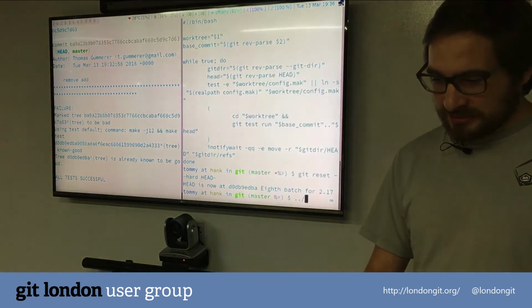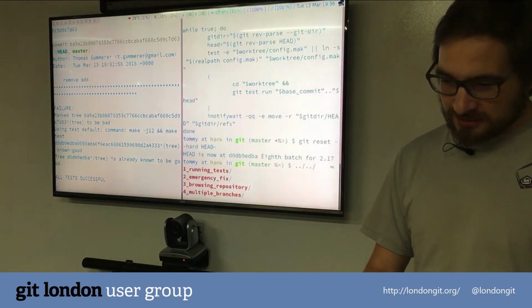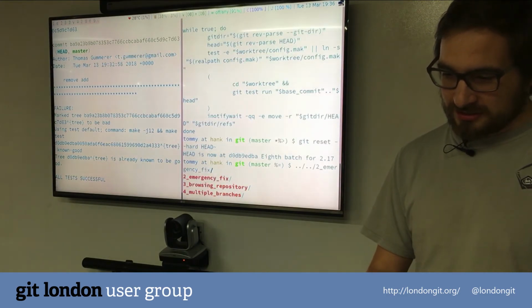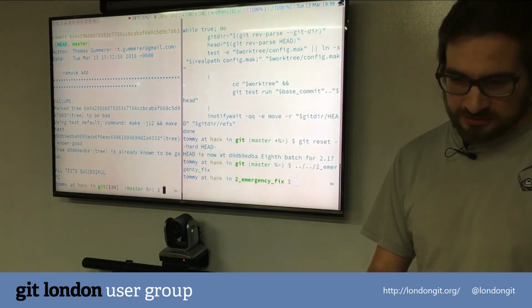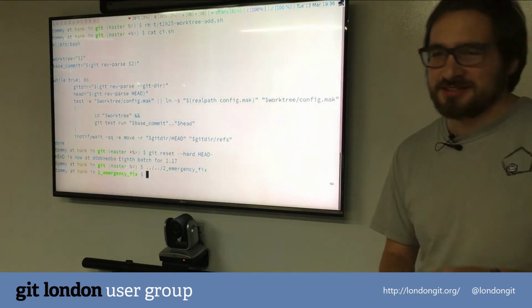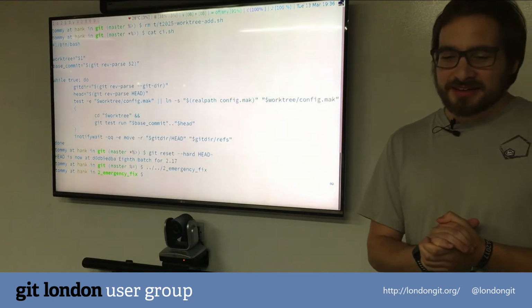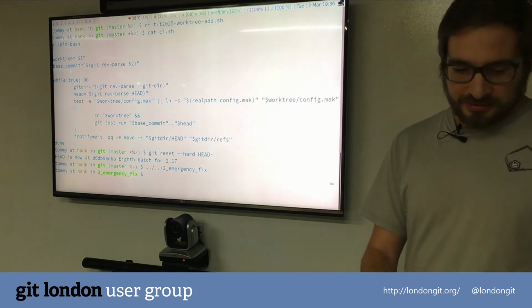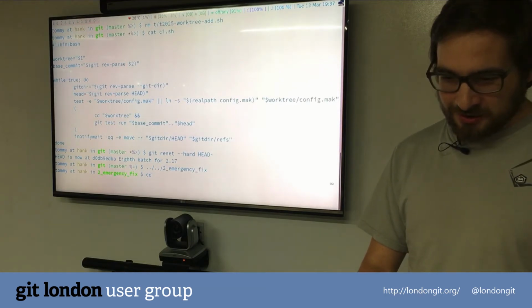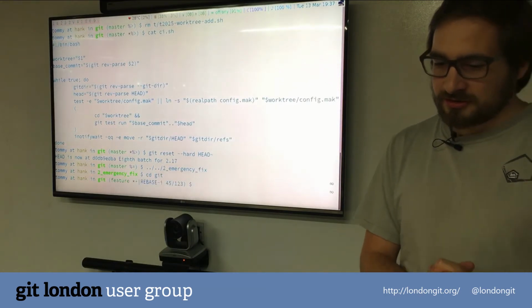Cool. So now, going from that, we go to our second use case. We don't need this window anymore. We're not running tests anymore because it takes a while. So now you have a different scenario. Let's go into the Git directory.